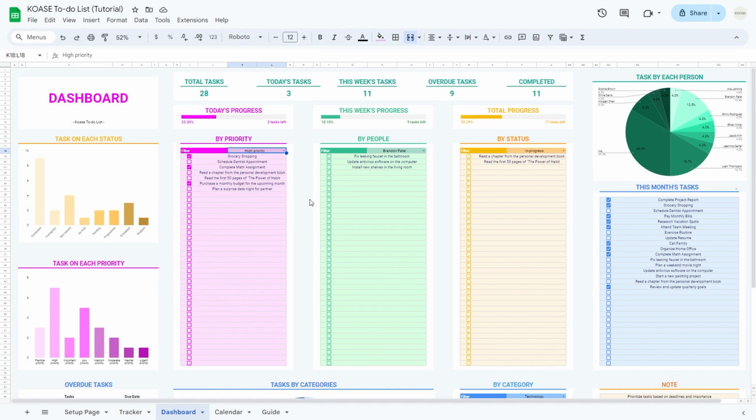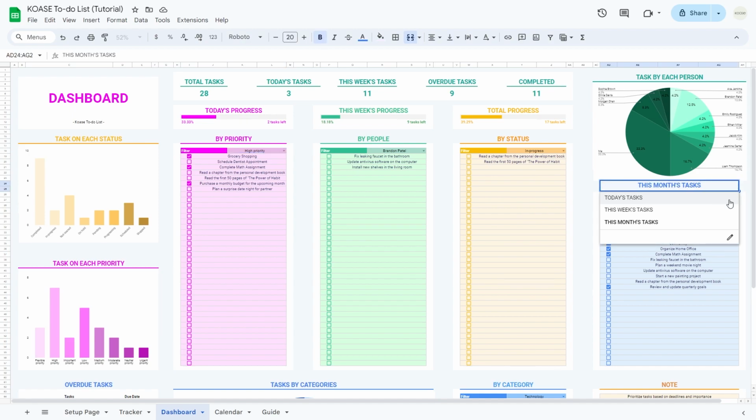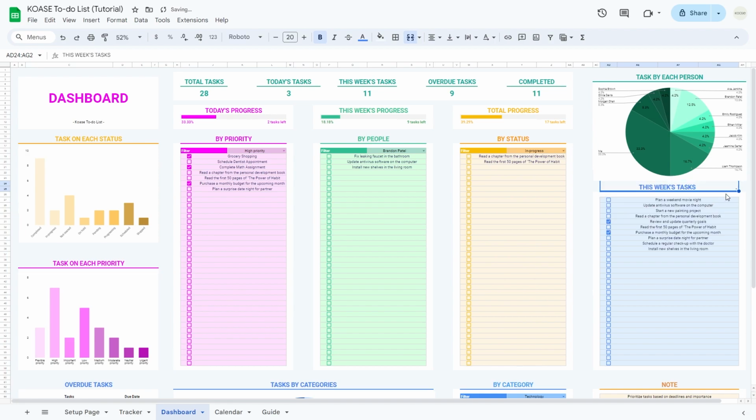Pretty cool, right? We've also designed time-based filters to help you focus on tasks for today, this week, or this month, streamlining your view for optimal efficiency. It works similarly to the 4 tables I mentioned earlier. Just choose the time base, like today's tasks, this week's tasks, or this month's tasks, and it will show all the tasks with due dates matching the selected time.